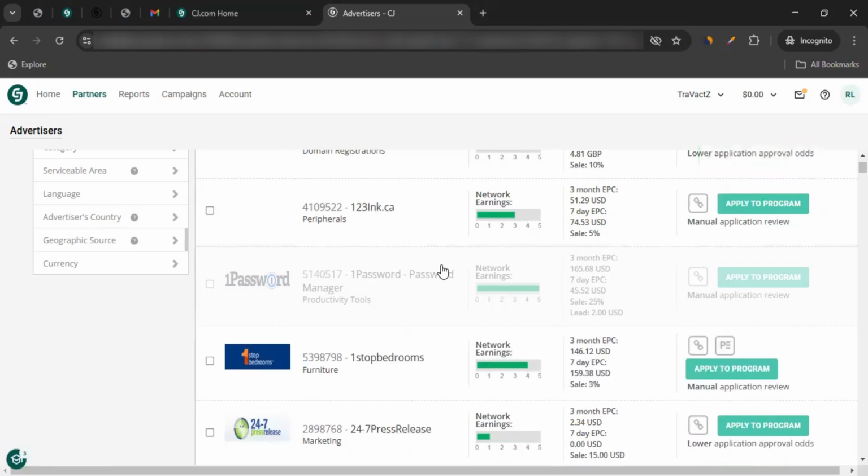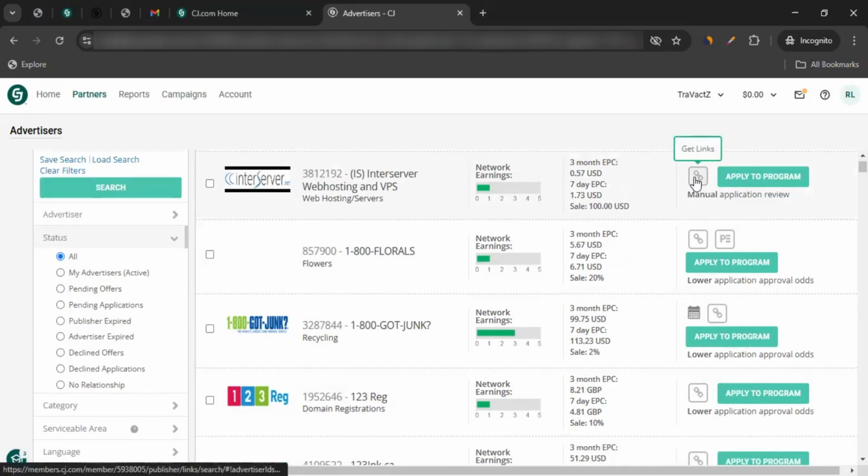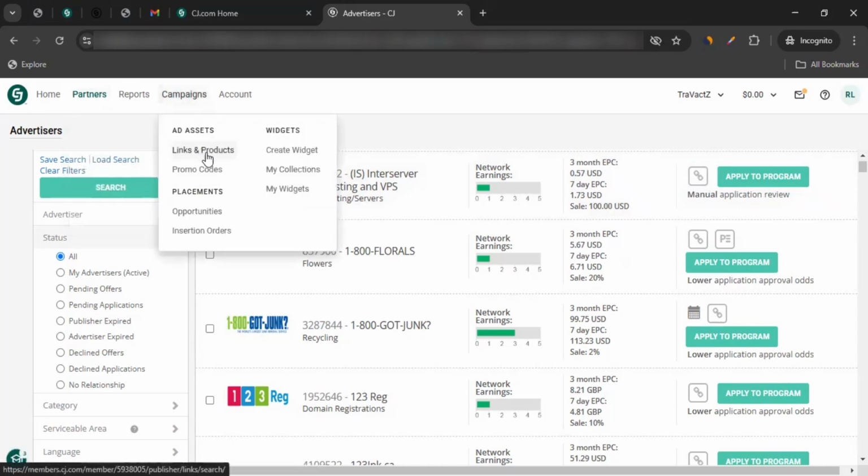So like this, you can search for different brands, you can apply to them, and you can wait. Then you also see this link icon. We will talk about it in some time, but just to give you some reference, when you click on this button, it takes you to campaigns, links, and products section.